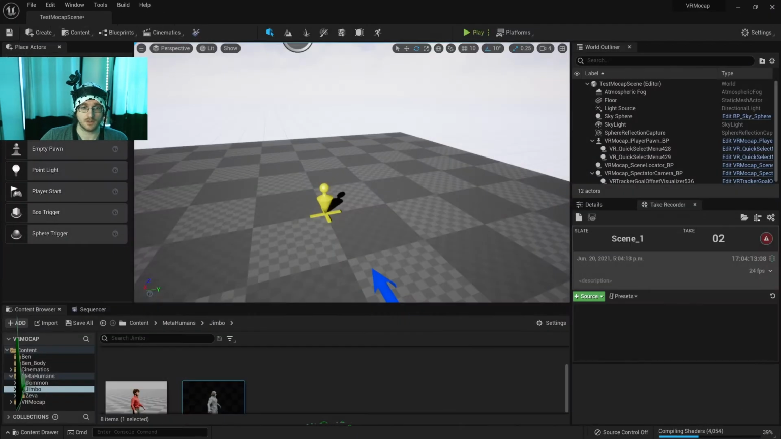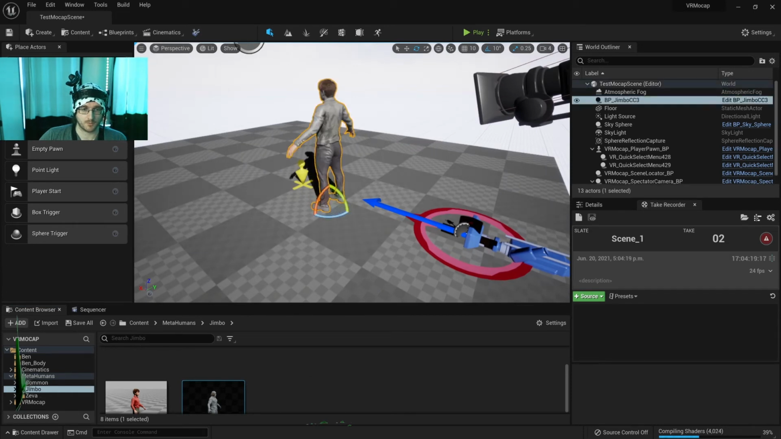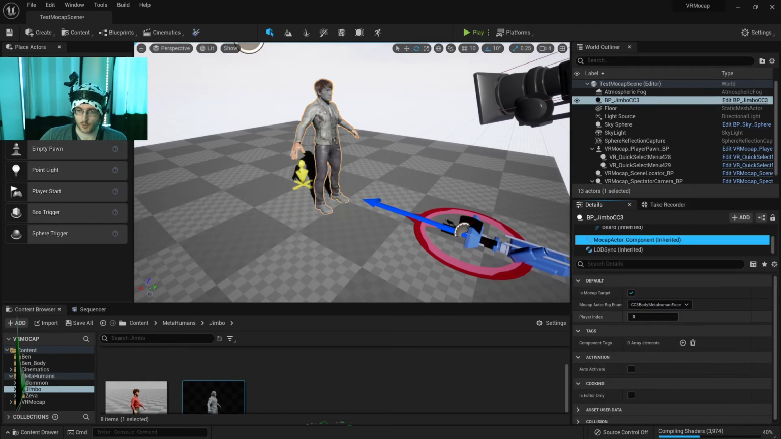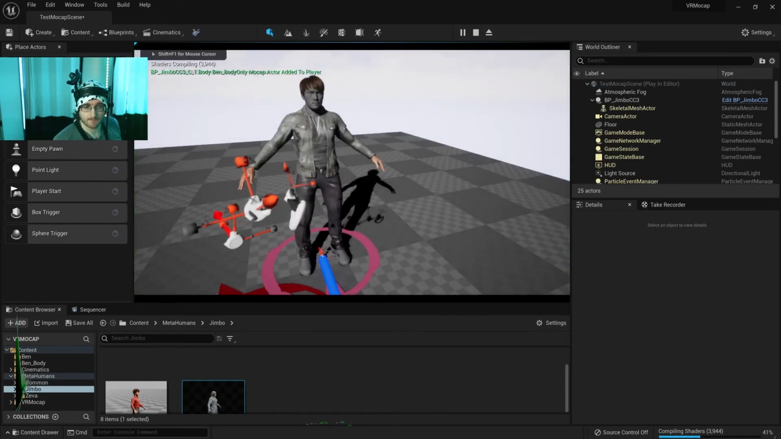Okay, so that's good. I deleted the other actor from our scene, just so we can replace it with this one. Rotate him around. Let's go into the details, make sure that this component is set up correctly. Yep, it is a mocap target. It's looking for player index 1, which, again, this is the player index 1. Okay, so let's press play, see what happens.